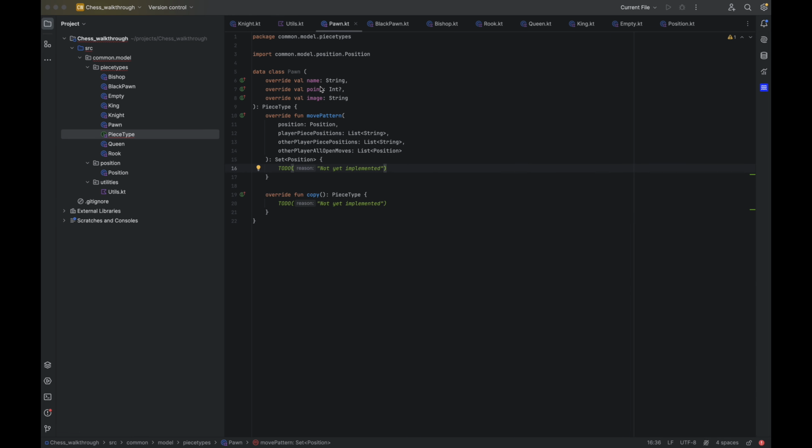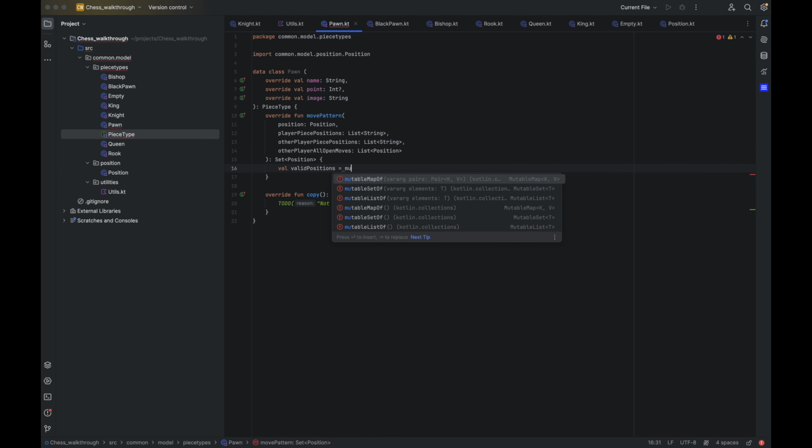I'm going to start working on the pawn data class. Right now, the pawn only has the member functions mentioned, but they haven't been defined yet. So we're going to start off by defining the move pattern function. How this function is going to work is we're going to determine what moves are valid for the pawn. So we need to first initialize our output, which would be called valid positions. Valid positions is going to have an output type of set of position. So we're going to make it a mutable set of position.